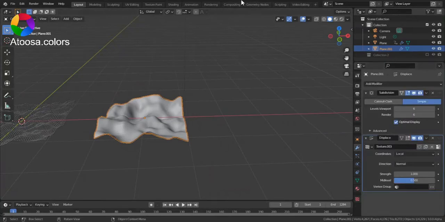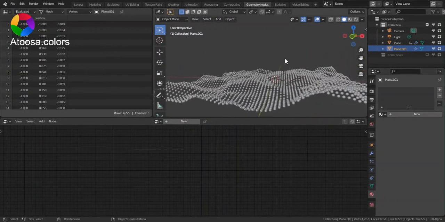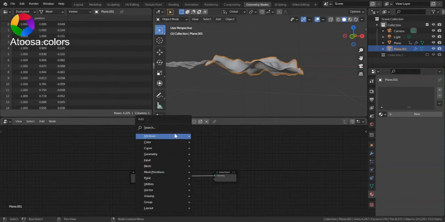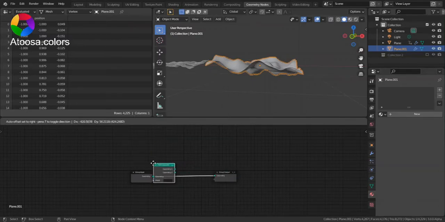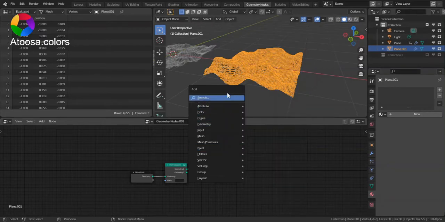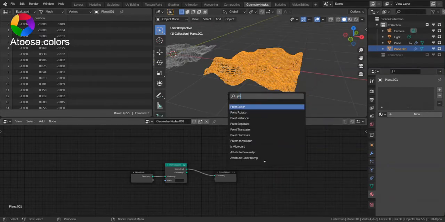Now, go to Geometry Nodes room. Add a new geometry node tree. Now, add a point separate node, and a point instance.